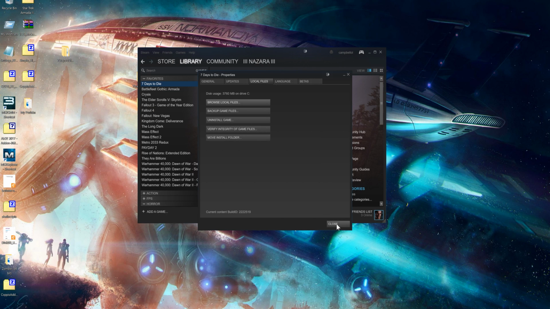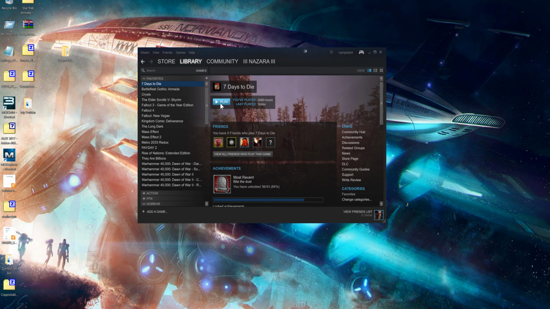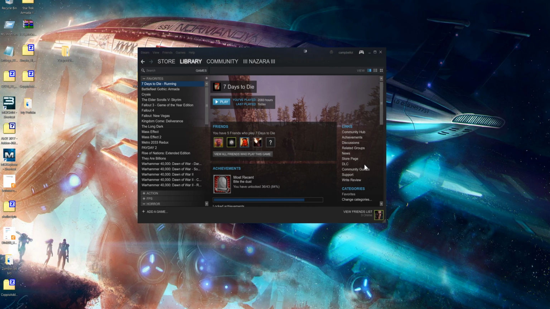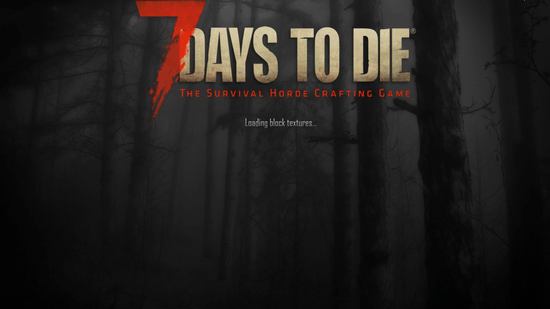Then you can close that. And then when you click play, you want to go to show game launcher. Play. Then you'll get this menu. You want to uncheck use anti-cheat. So just uncheck that and run and save as default. And that's it. That's all there is to it.